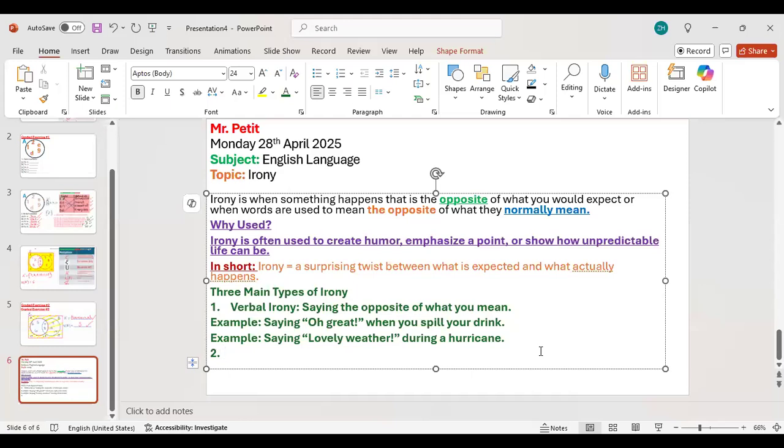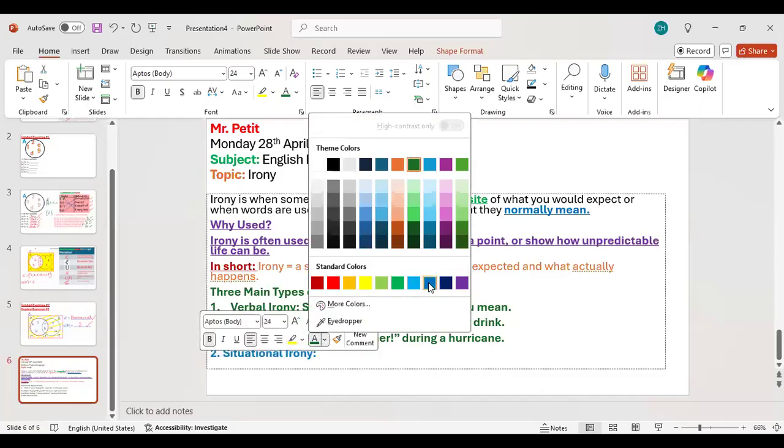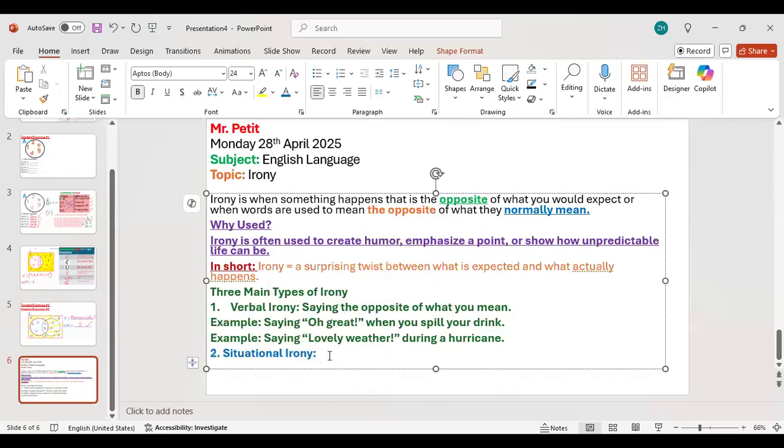Next, you have situational irony. Situational irony. So verbal irony is when you say the opposite of what you mean. Situational irony is something different. Okay, so situational irony is what?